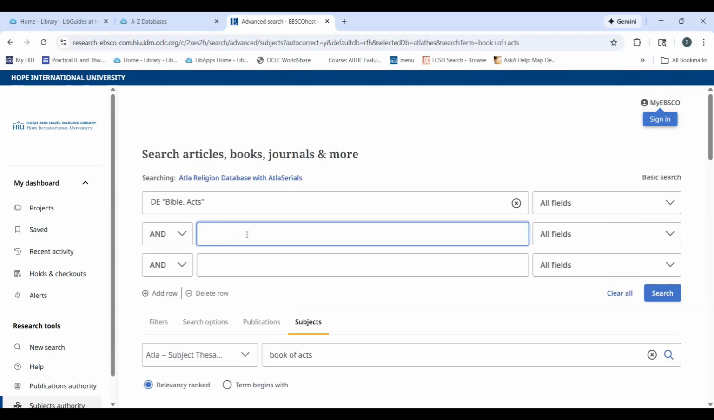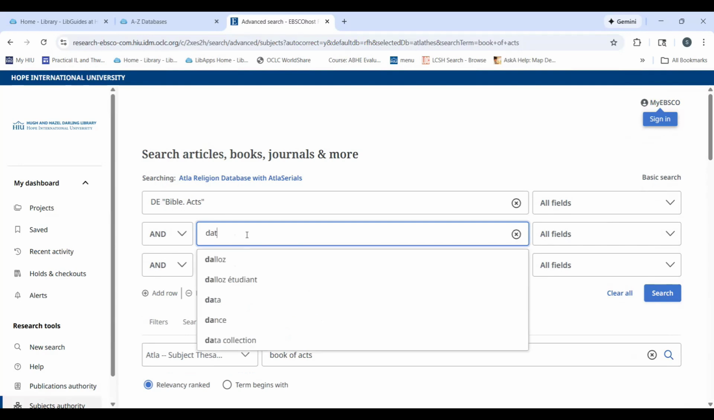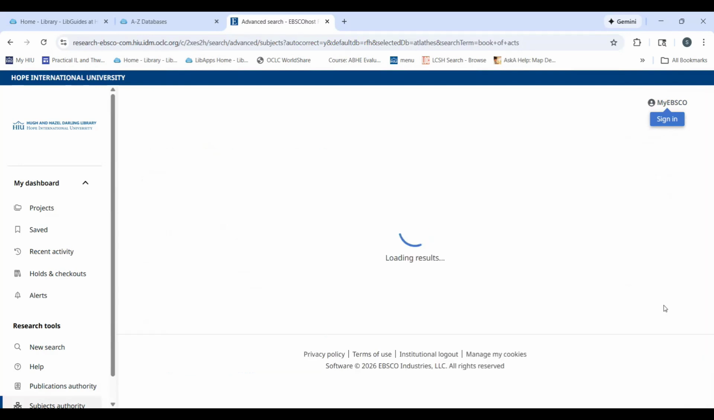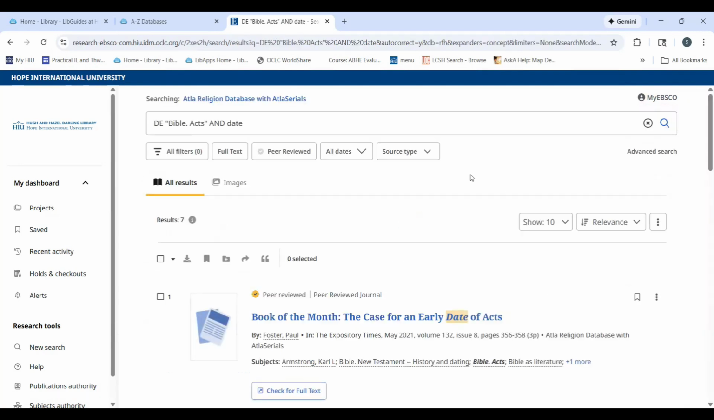Now, if you're working on themes, you could enter themes, whatever. Some of you might be working on a date of composition, something like that. And so you can enter dates and commit the search. This may need to be narrowed down even further.